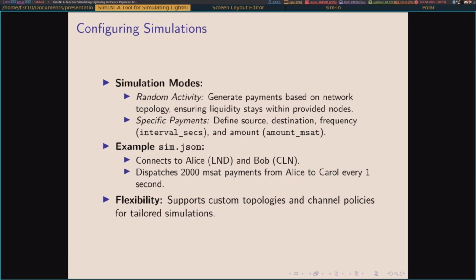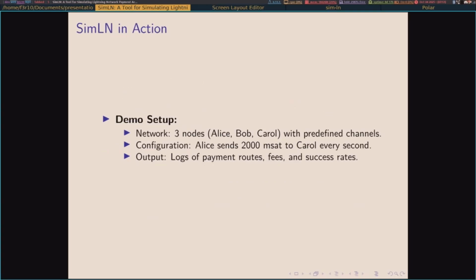And as I said, it has support for any kind of topology that suits your needs for testing, and you can also simulate all the payment patterns that you want in your setup. So yeah, let's see CMLM in action, how it can work.